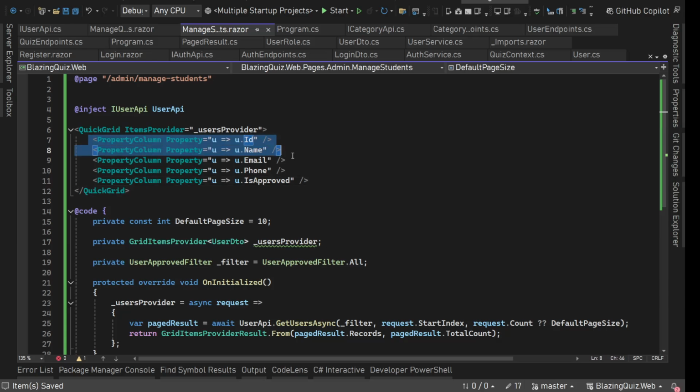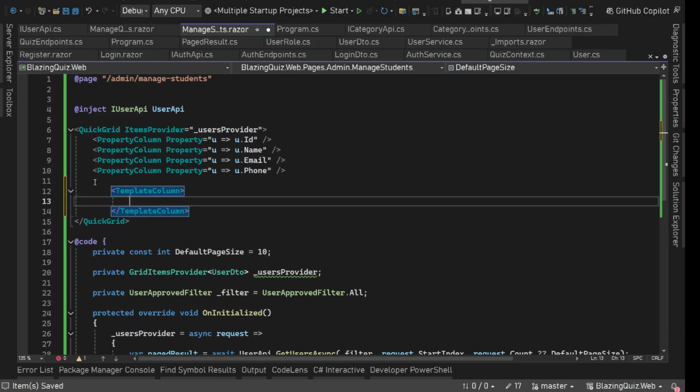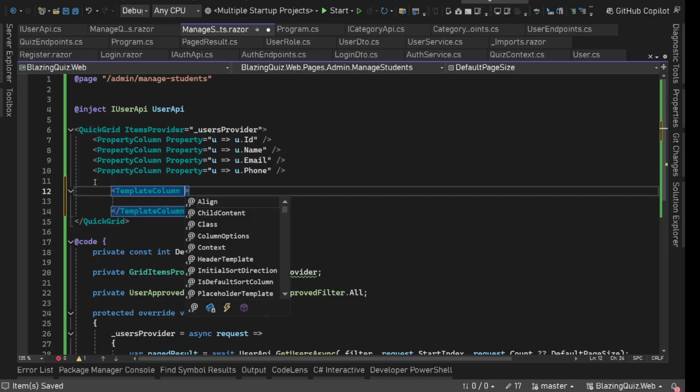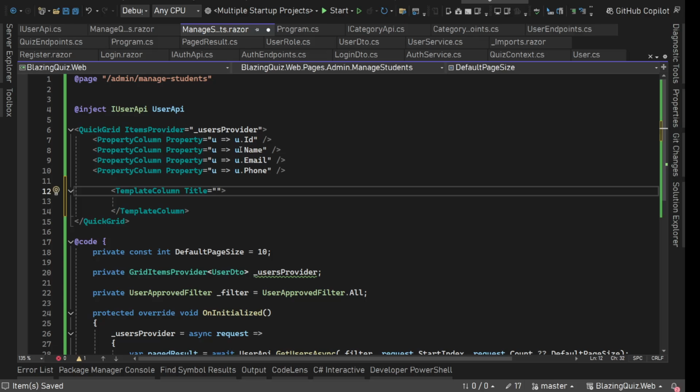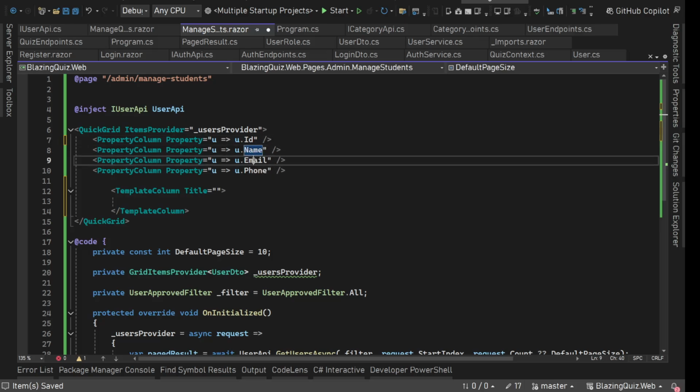Now for all these, the previous ones, id, name, email, phone, we are good, but for is approved, we want to have toggle functionality inside this is approved only. So what we will do here, instead of property column, QuickGrid has one more type of column, that is template column. In this we can provide our own custom HTML. On this we'll provide a title. These titles you can provide on property columns as well. If you don't provide it, it by default takes the name of the property, so it will have id, name, email, phone. So we are good with these default titles.